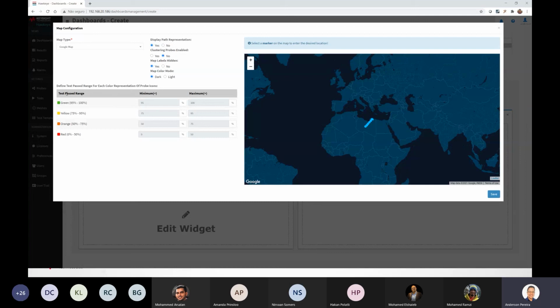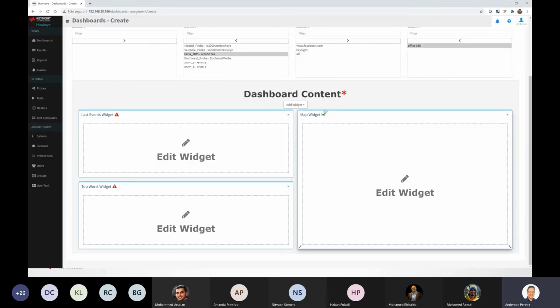And for the test passed, I have here some definitions. It's configurable, right? So it's not blocked. It's blocked here, but you can change that in the configuration of the Hawkeye system. Okay. So I'm gonna save that, and there you go. So I have my map widget already set. It's done. Okay.